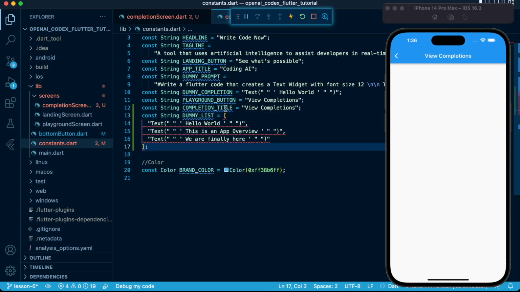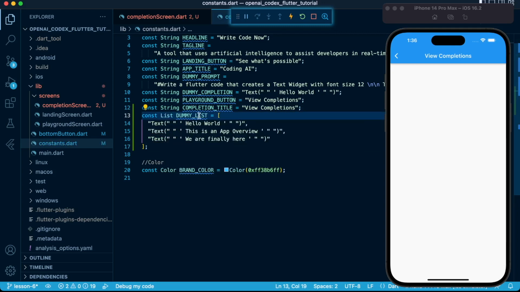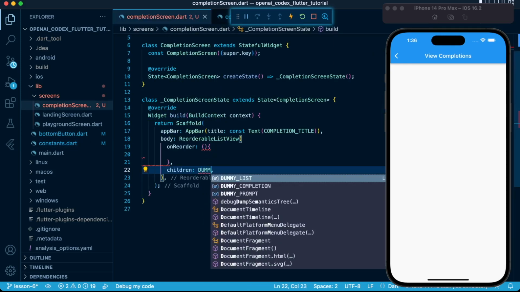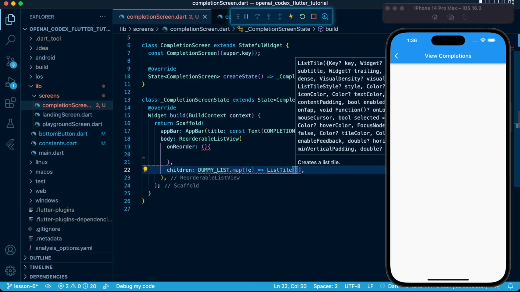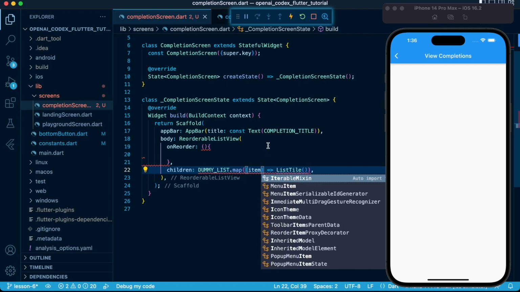Great. Because in OpenAI Codex, we are expecting code completions. These are completions that will come in form of code strings in short. So we've given an example of that in a dummy list that represents a few of them. Then we're going to map this dummy list and get each item and display it in a ListTile.